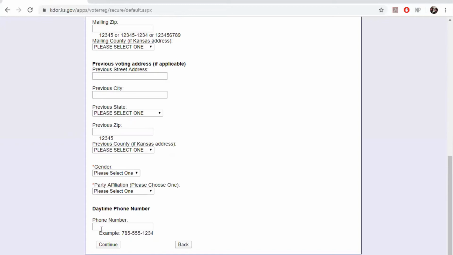And then you can also put in your phone number if you'd like to get alerts. You're also going to want to put in your party affiliation, Democrat, Republican, Libertarian, or not affiliated with the party, and then your gender.